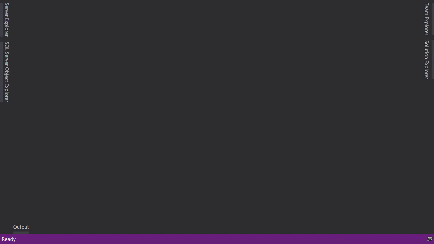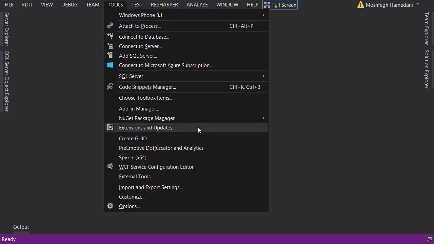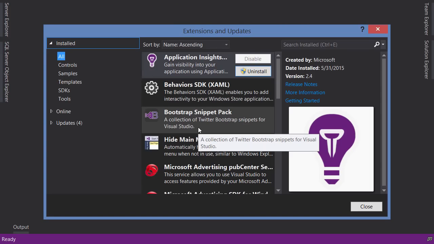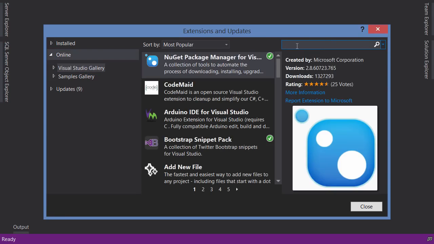Okay, to follow along with this course, first of all, you need Visual Studio 2013 or higher. In this course, I'm using Visual Studio 2013 Community Edition, which is free. Also, I'm going to use a few plugins to increase my productivity and make my development experience more enjoyable. So open up Visual Studio, under Tools, go to Extensions and Updates. On the left side, select Online, and here, search for Visual Studio Productivity Power Tools.